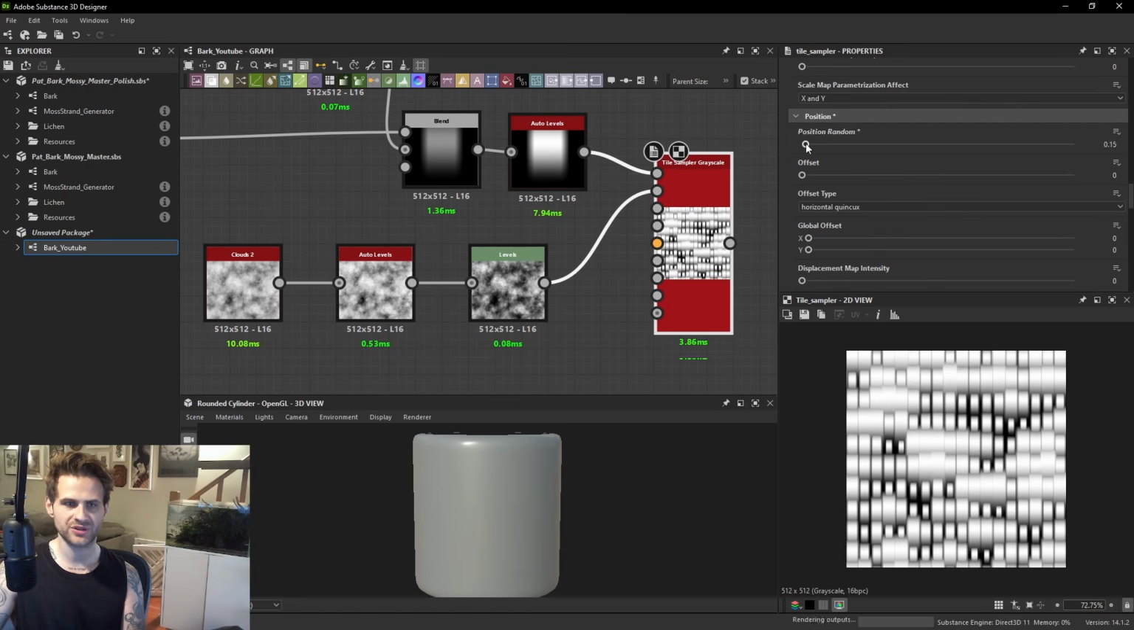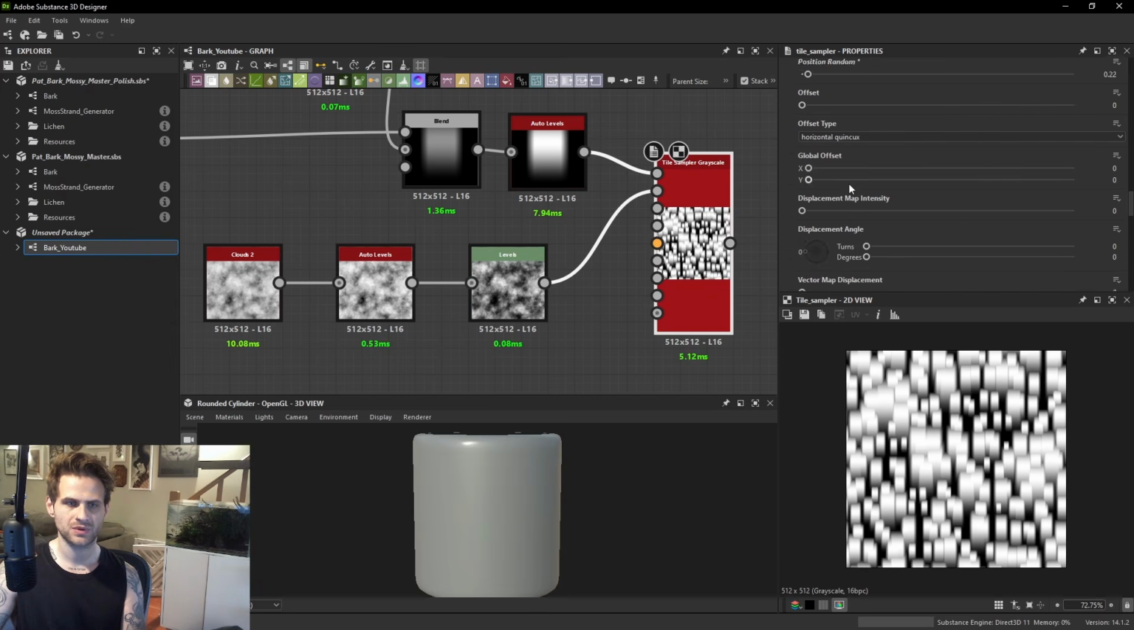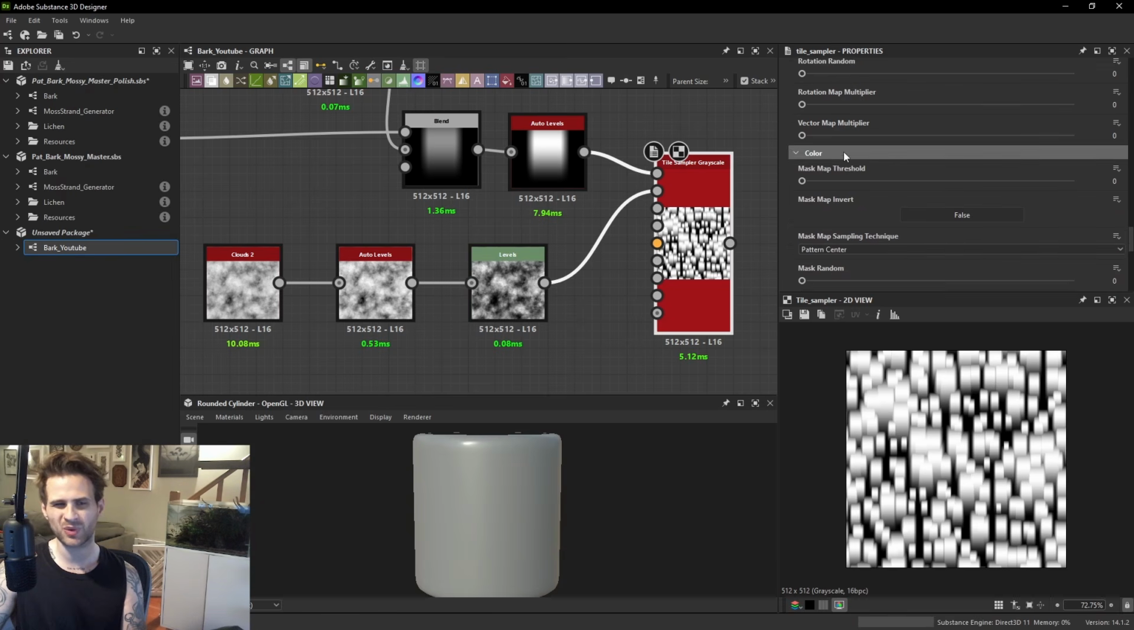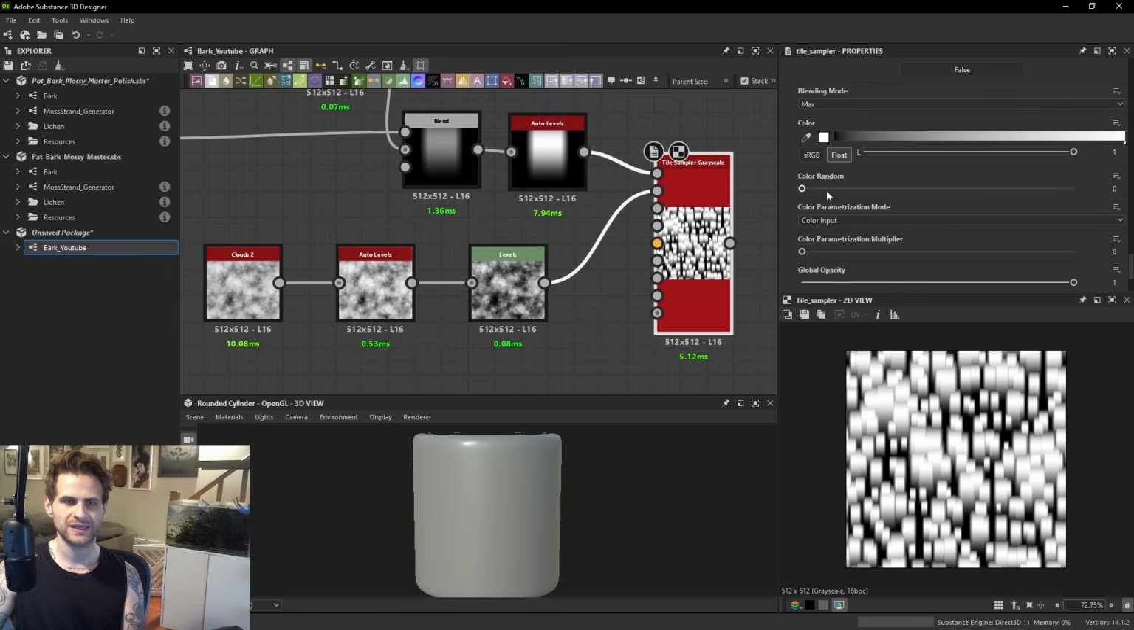And then I'm just going to scale these up, give them some random position, and we probably don't want rotation. We might be able to play with it later. Mask color random is helpful, just a bit.